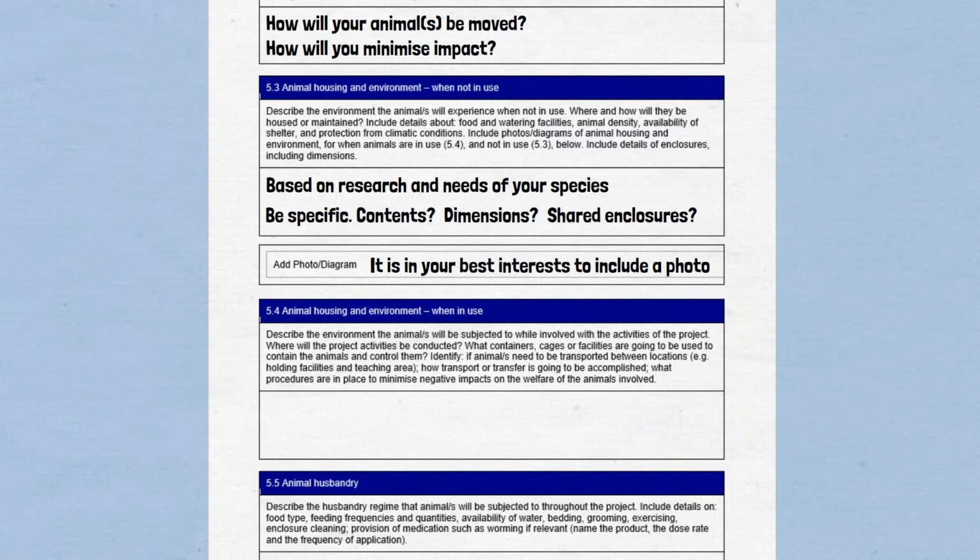Travel in short distances can put unnecessary stress on an animal. Describe how you will minimise this stress. For example, a rabbit may be transported in a small carrier filled with oat and hay with a towel over the top.